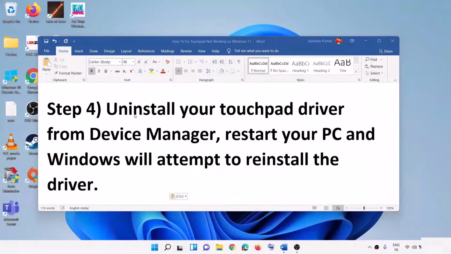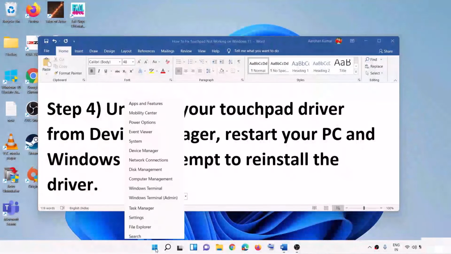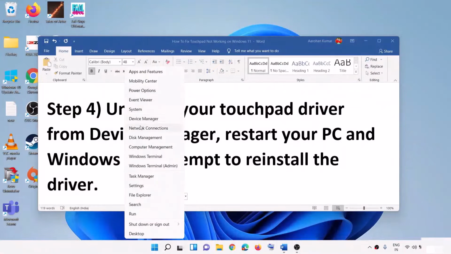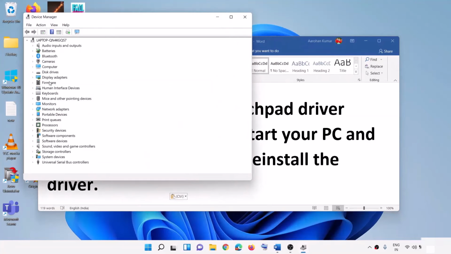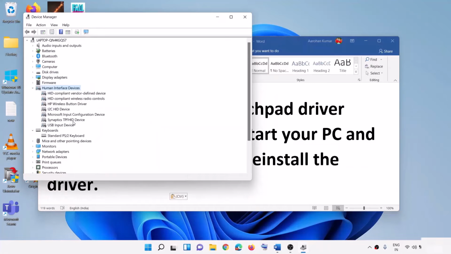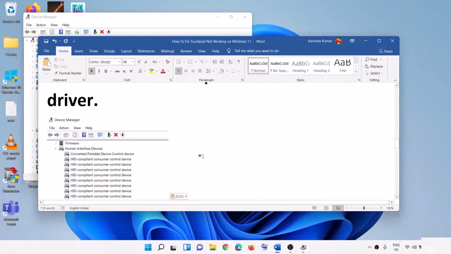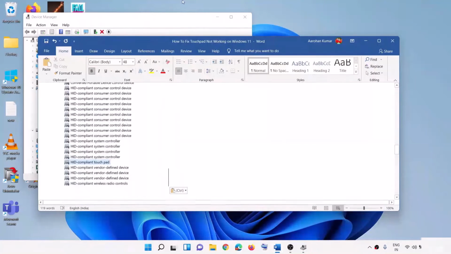Now the next step is to uninstall your touchpad driver from device manager and then restart your computer and it will go ahead and install the touchpad driver itself. So open device manager, make a right click on the start menu, then click on device manager and then expand human interface devices. And you have to go ahead and find your touchpad device over here. In my case, it's Synaptics. In your case, it might be HID compliant touchpad.